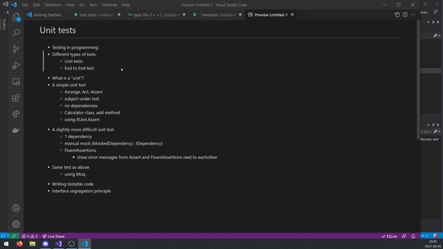And if you want really good test coverage, if you want to be 100% sure that your application works as expected, you should have both. You should have unit tests to make development easier and faster, and you should have end-to-end tests to make sure that the whole product actually works as expected.